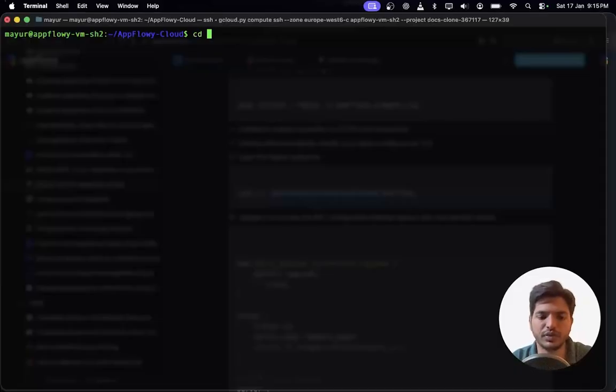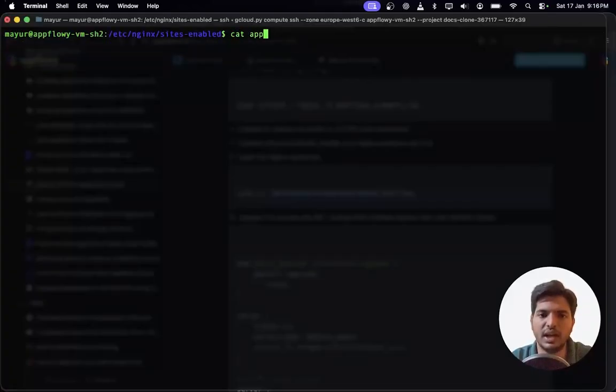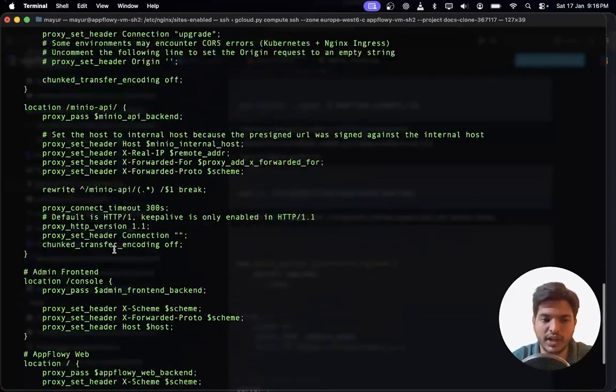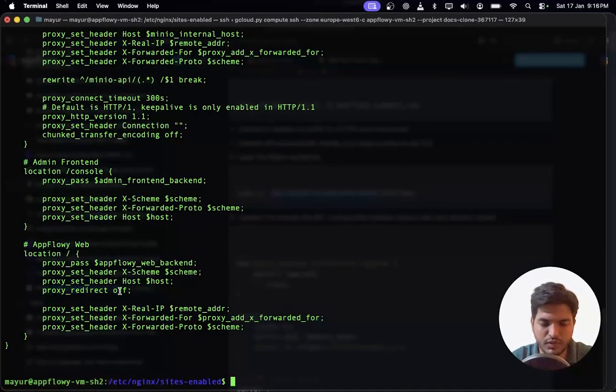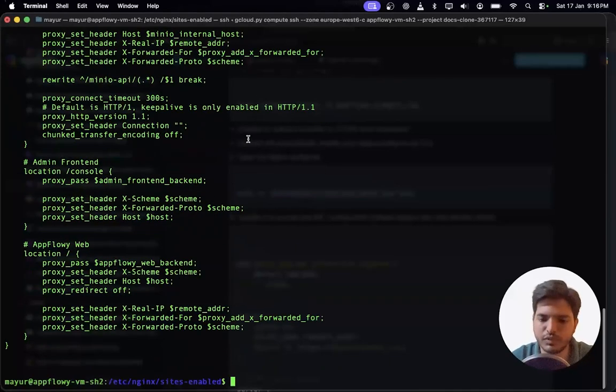So everything seems correct. Now one more thing we want to check is whether, upon reloading, proper changes were made to the sites enabled or not. Let's go inside the sites enabled. Yes. And from here we can do cat appflowy. Take that file. You can see the forwarded proto headers are also added. You can see that the redirect off is also set here. And you can see 2 server blocks are there. And all the changes that were made by Certbot inside this file are now overwritten by all the changes that we made inside the sites available configuration file. Okay. Yeah. So everything seems correct.